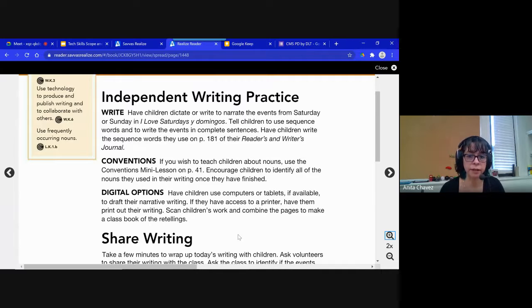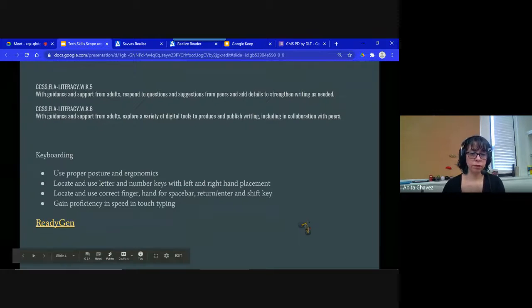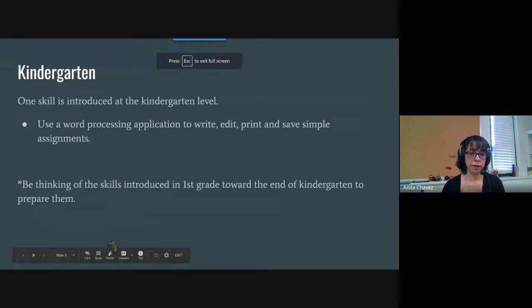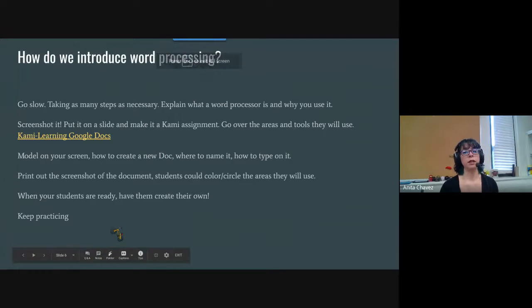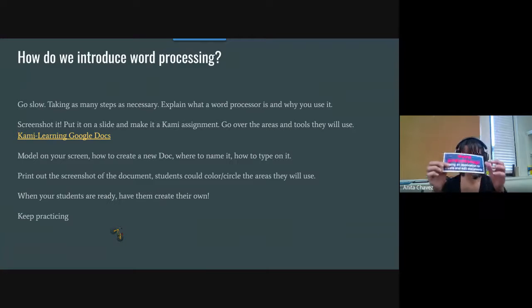But let's look at, so yes, it is in here in kindergarten, but let's see how we're going to help them get there. Let's look at the next one. So go slow. If you haven't introduced it to your kinders yet, take as many steps as necessary. First, you want to explain what a word processor is. A word processor is just an application that you use to create and edit documents, and explain that to them. I did mention using cards.